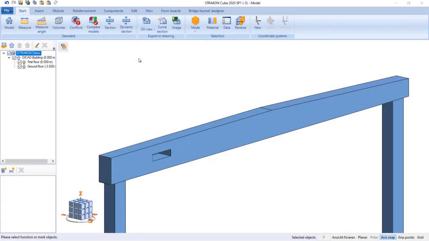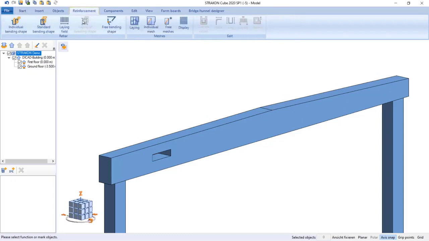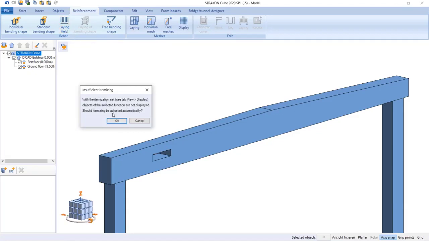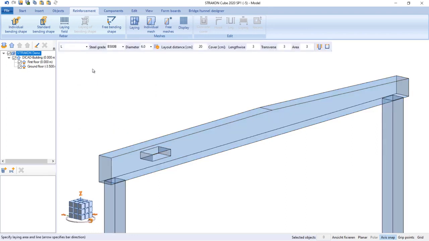Let's take a look at a small sample of the concrete beam. Today I want to begin with the command Laying Field. Clicking on this ribbon, a warning message appears that at the start of modeling, reinforcement display settings have to be changed. Now you can see the options.